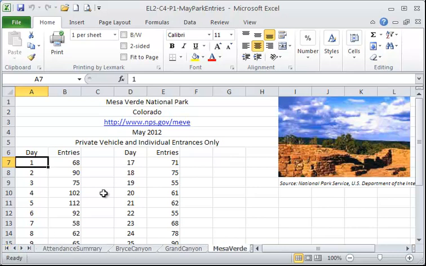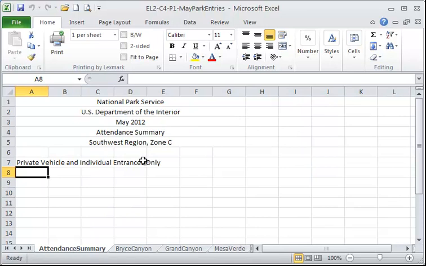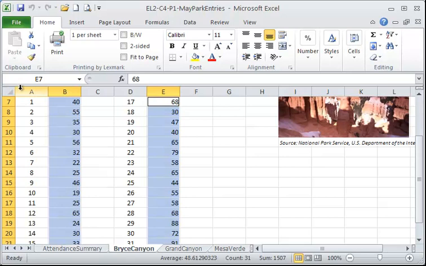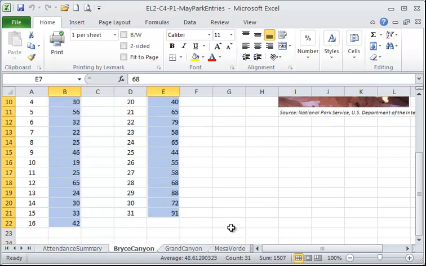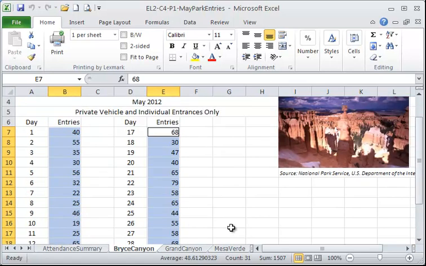So with that, before we put any summary information on the attendance summary sheet, we are going to look at some of the ranges that have already been named, and then we're also going to edit those ranges and then add a new named range. So let's go to the name box. I'm going to click on the drop down arrow. I'm going to click on Bryce. If you'll notice, that goes to the Bryce Canyon worksheet, and it's selecting all the entries for the various days in May. Okay, so that's one named range.